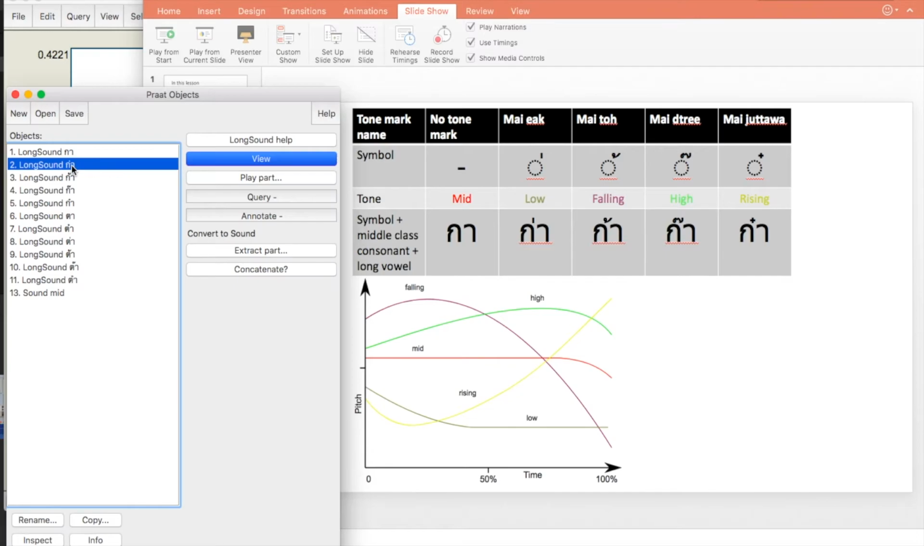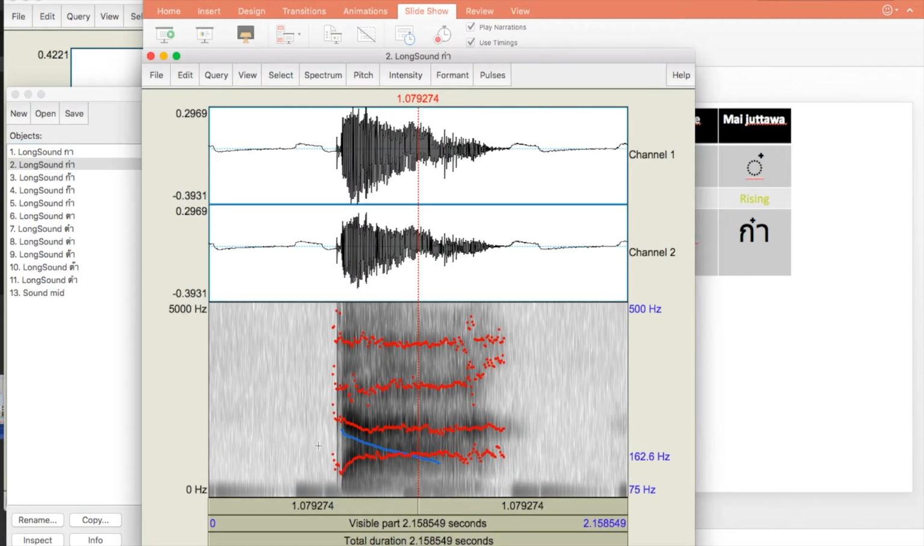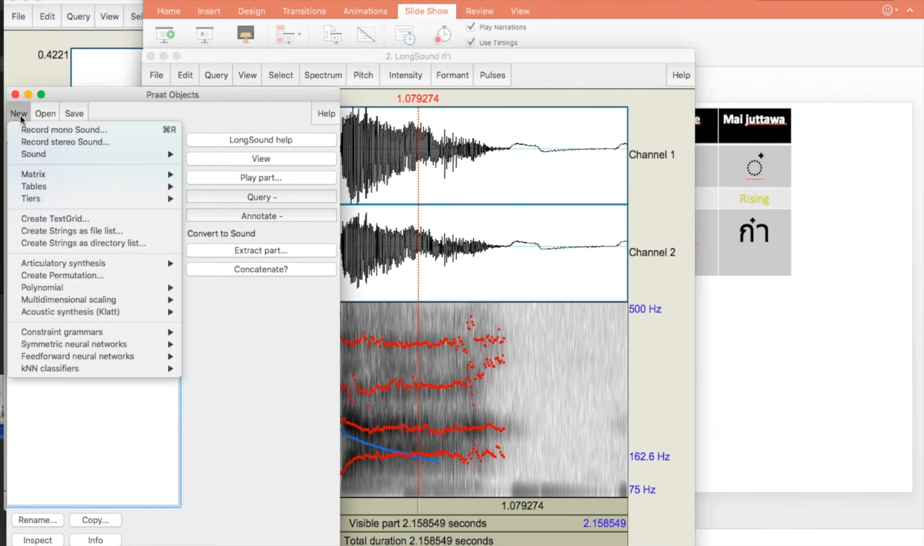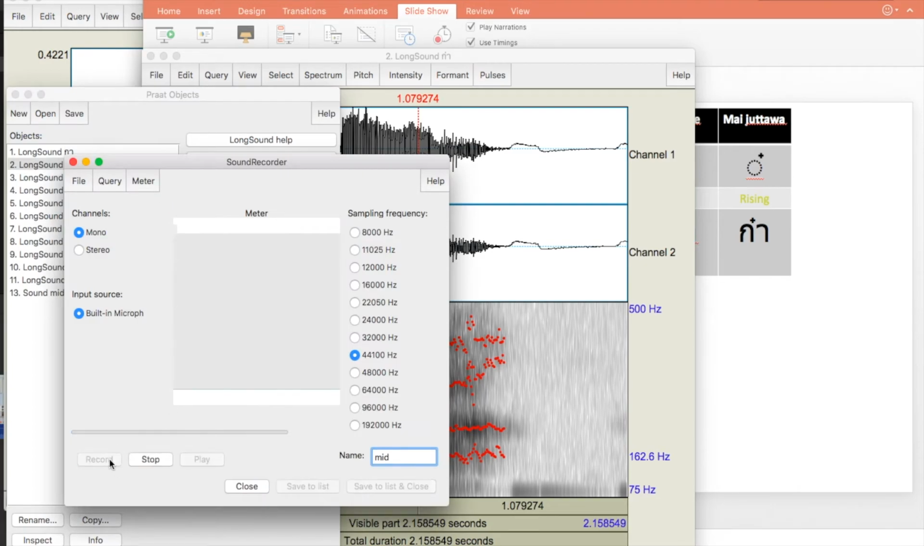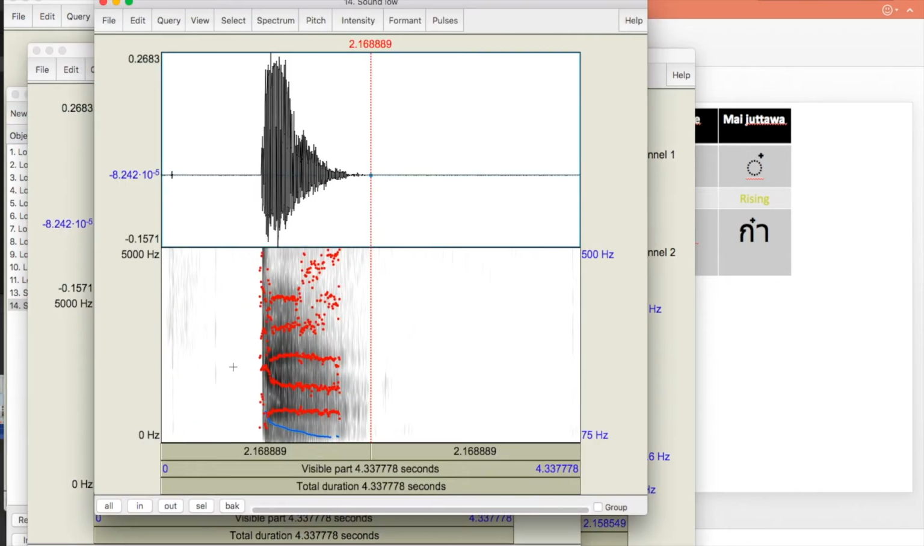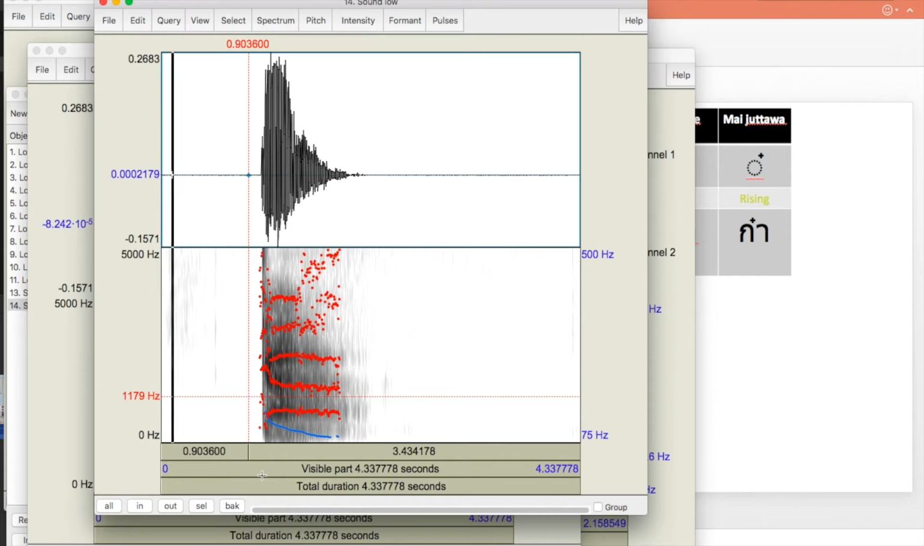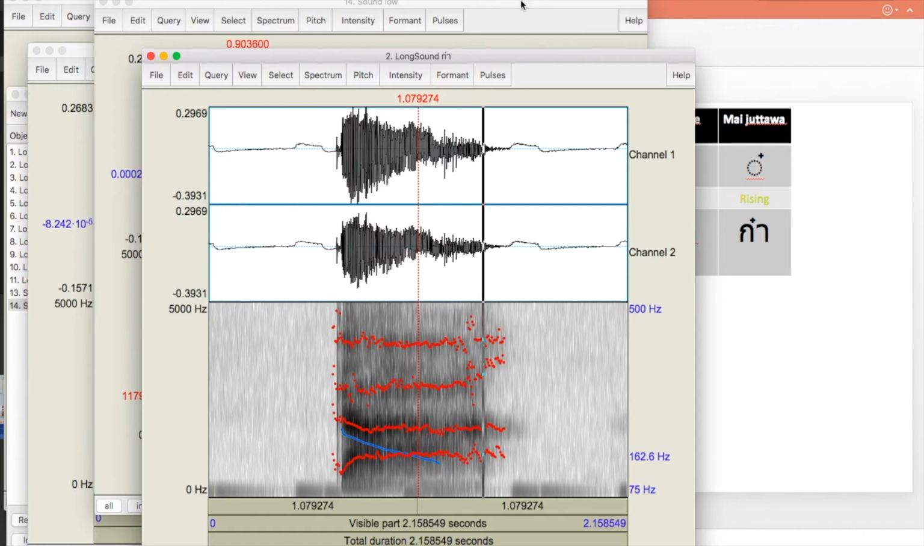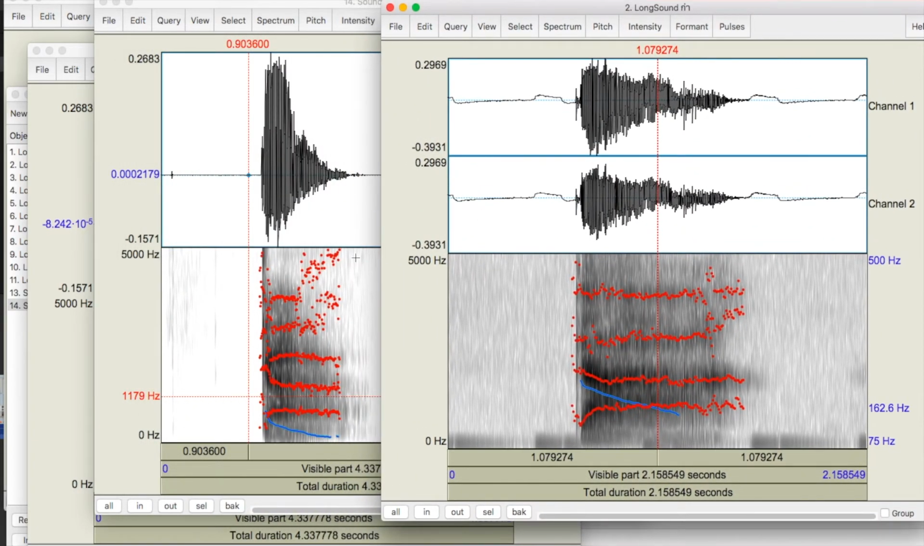Let's try the low tone. First, let's look at the native speakers. Ga. And now let's make our own. Ga. And let's name it low. And look at it. And the native speakers. Ga. And it looks like I produced that tone correctly too, because my pitch contour follows that same down sloping pattern as the native speakers.